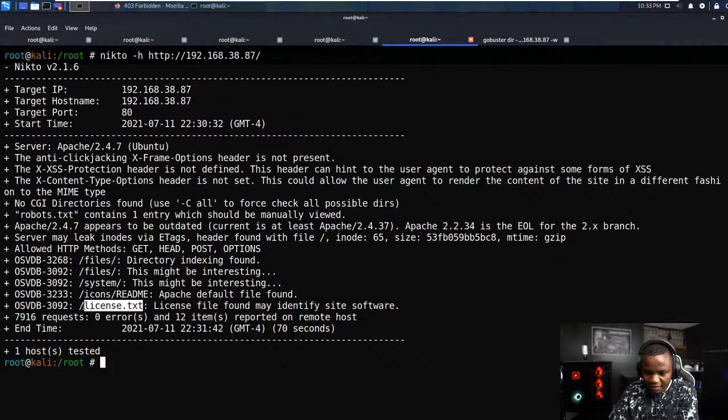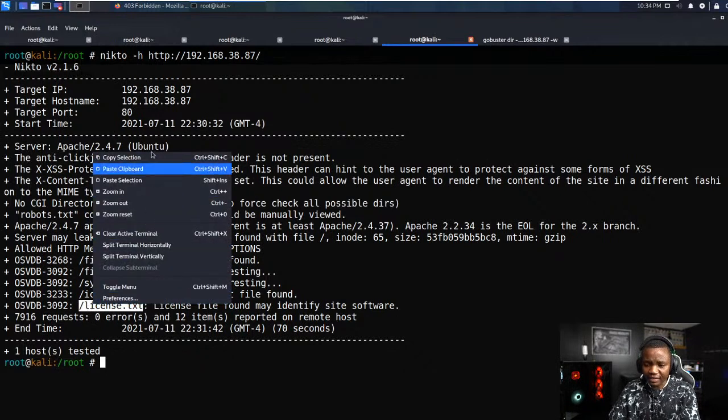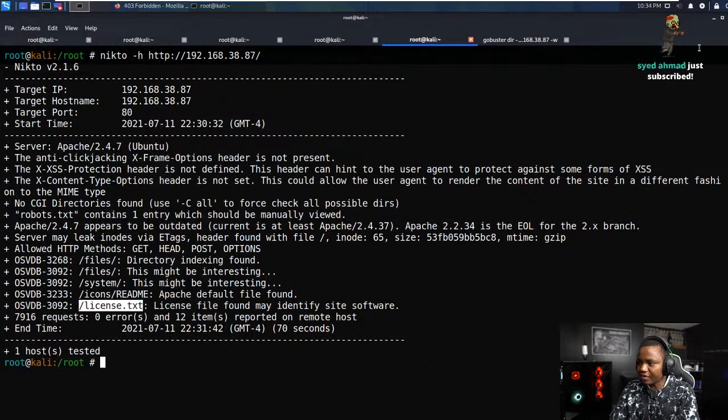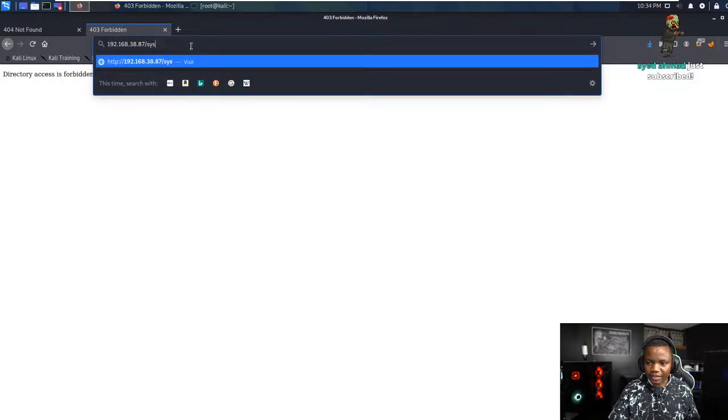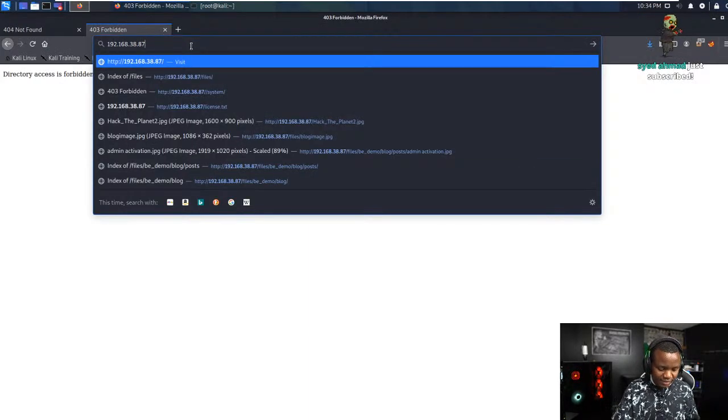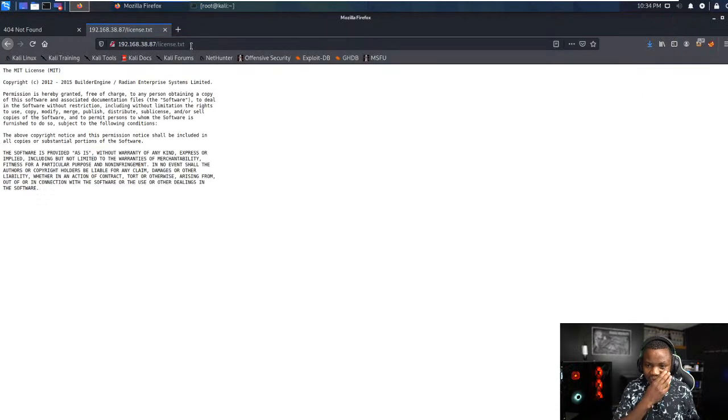Let's skip that. License.txt. The license.txt files and install files are very interesting because then we can see whatever version they're talking about and what system this is from, license or things like that. So as you can see here, we now have 2015 builder engine, whatever that is.